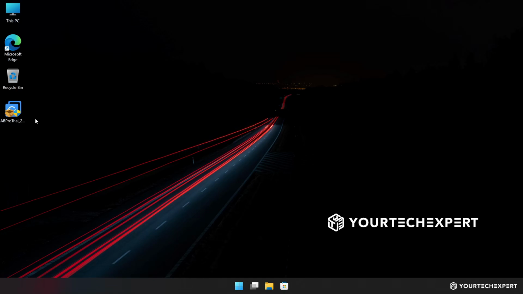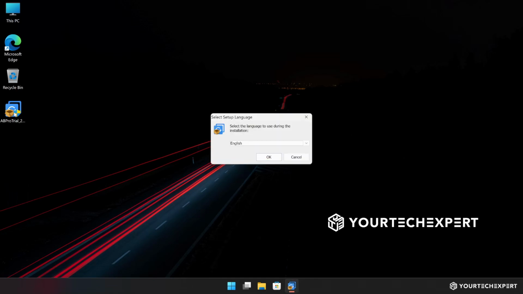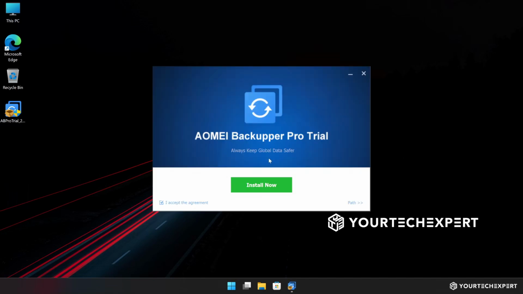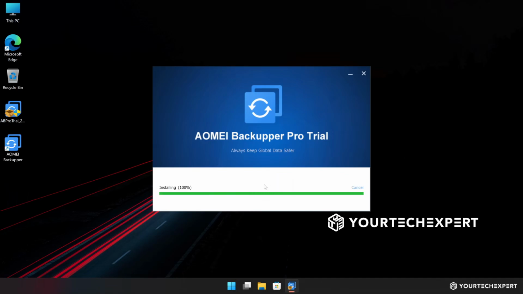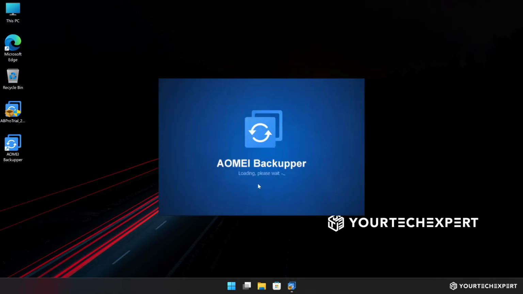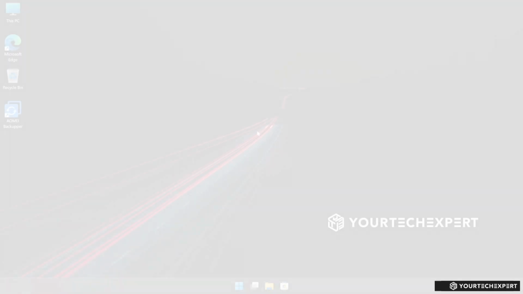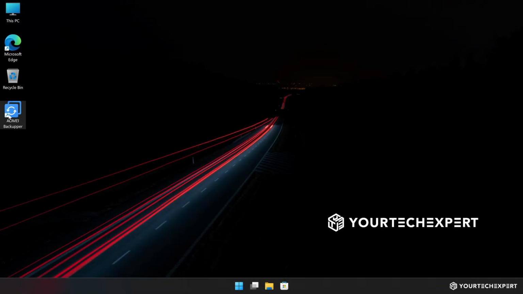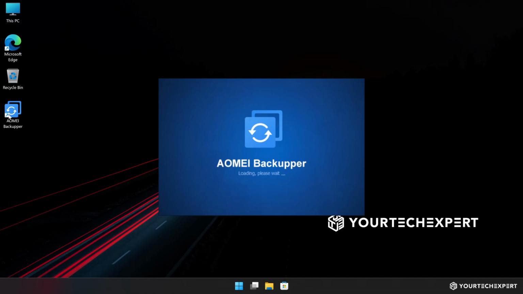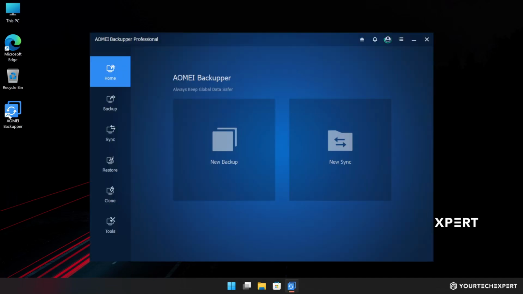After downloading, you can install AOMEI Backupper just like any other Windows software. There are many backup solutions available, but AOMEI Backupper Professional stands out with its user-friendly interface and comprehensive set of features that cater to both basic and advanced backup needs. Once you open the program, you will see several options on the left side menu like Backup, Sync, Restore, Clone, and Tools.